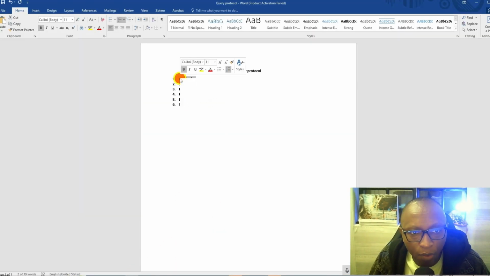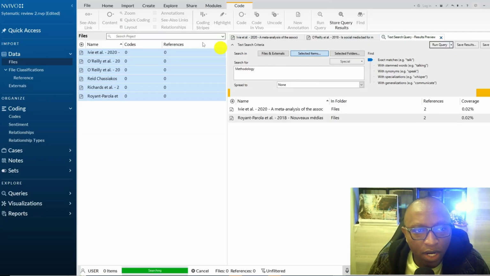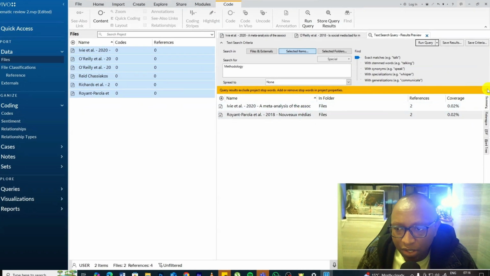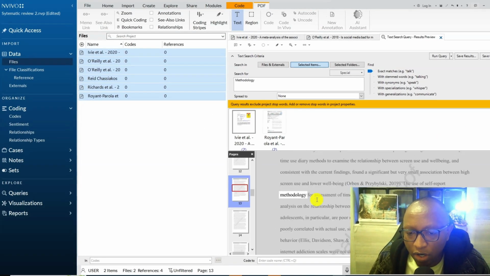So for example, the word methods or methodology, I can use the word methodology because it's more specific, and then I run the query on all the articles. Let's see which methodology. So Nvivo gives us results, and then we click on PDF. We don't want to click on summary references. If you look at my right, you can see I click on PDFs. Let's look at that. Where do they talk about methodology?